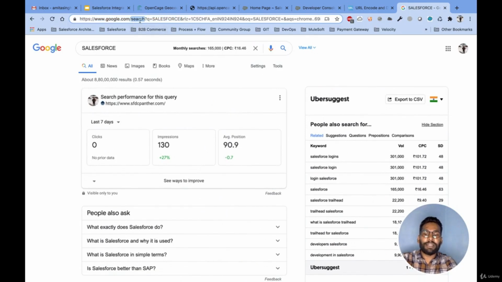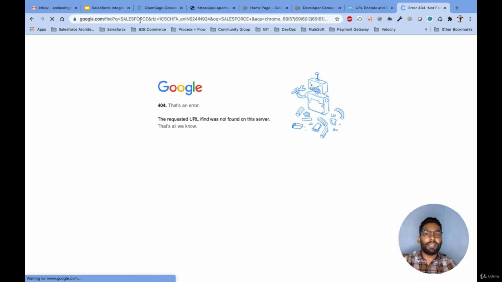Now what if I replace search with find? You can see the error, right, because this URL does not exist. The Google developers have not coded or developed any resources for find. That's why we are getting the error.